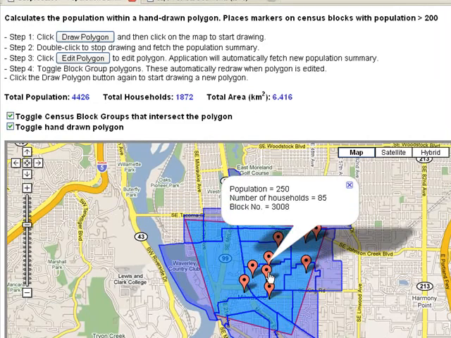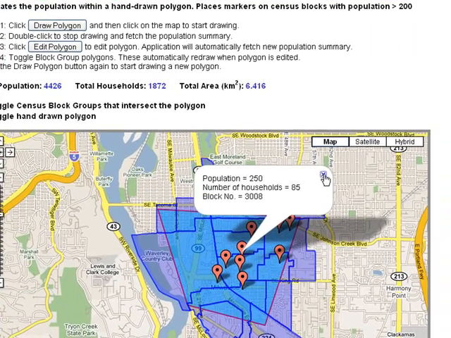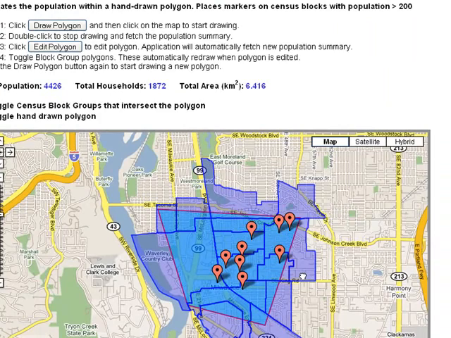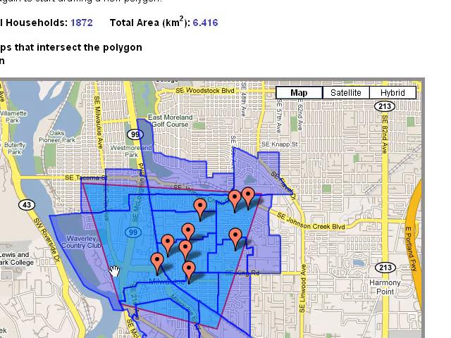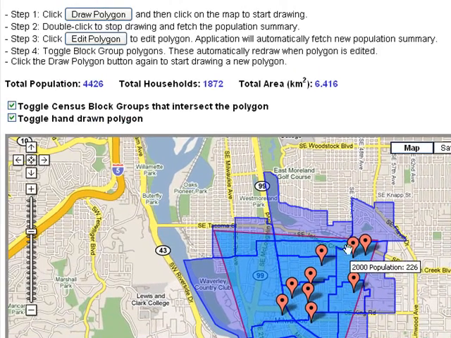We have the census block information and census point information. We also ran an intersection-based query on the census blocks that are behind this polygon. Turn off the top-level layer there.